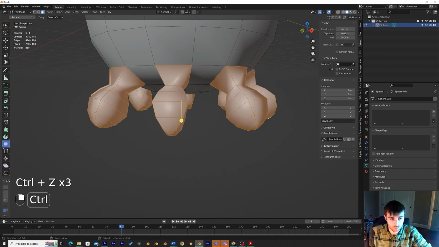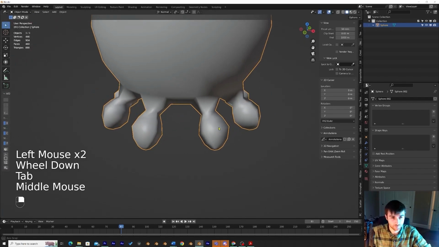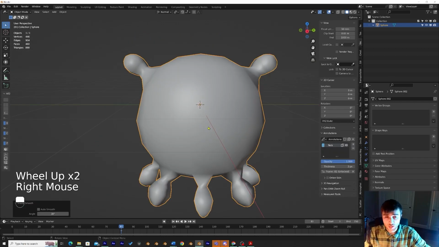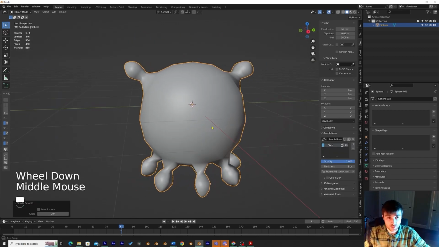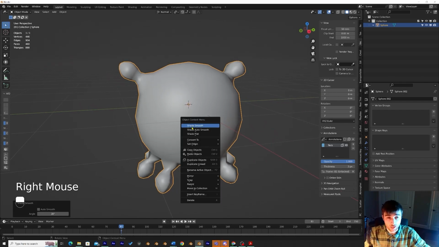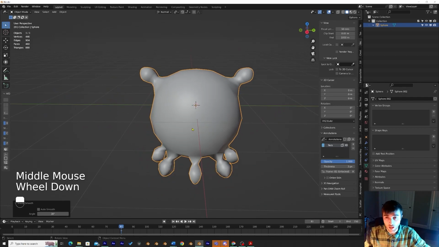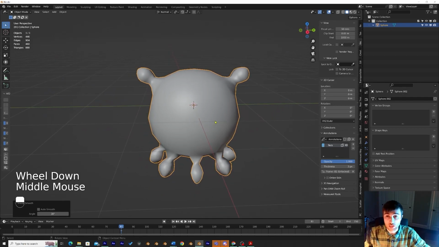Now it's a little too smooth. Maybe not, just a little bit. Okay. That's looking great. Now that we have the general shape of the squishy, I usually right click and hit Shade Smooth, and now it's all a little bit smooth. We are going to give it a color.